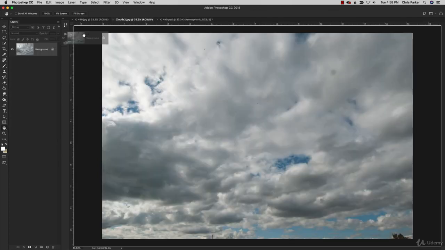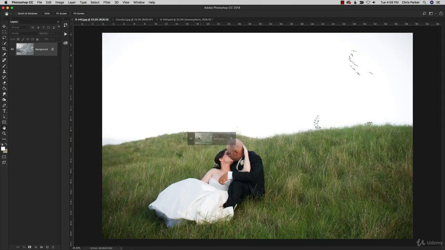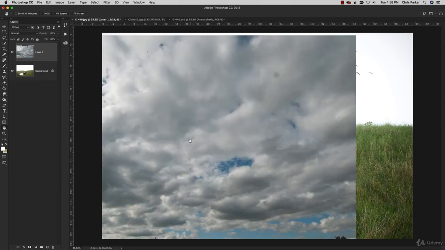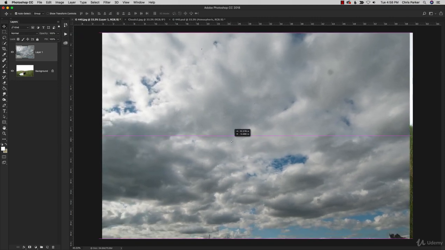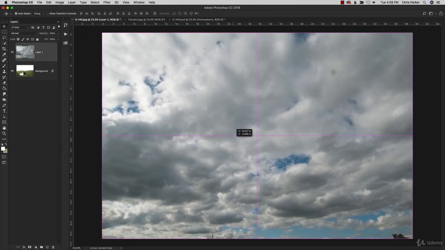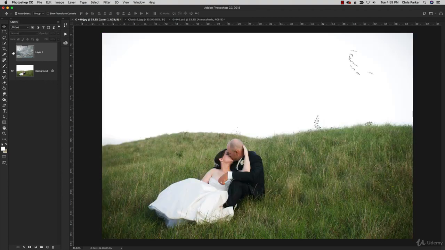So the first step is to grab the layer and move it over to this document here. I'm going to press my move key with the letter V, and I'm going to go ahead and drag this into place so it's perfectly centered over our image. I'm going to then turn that layer off.